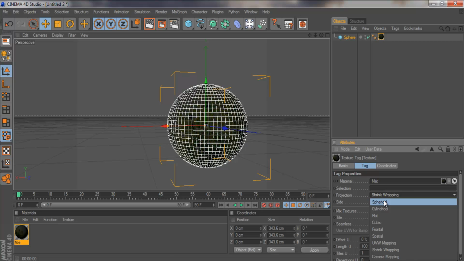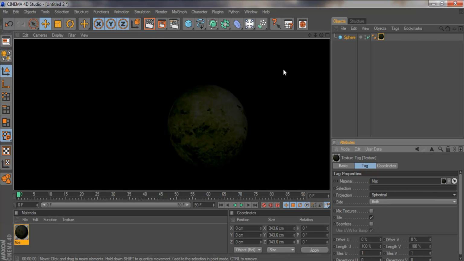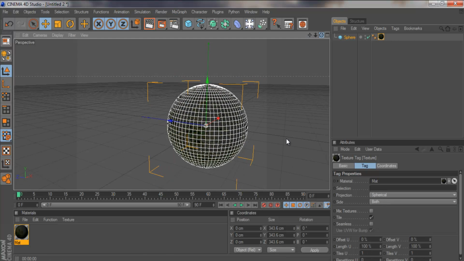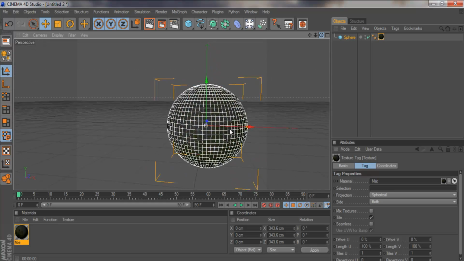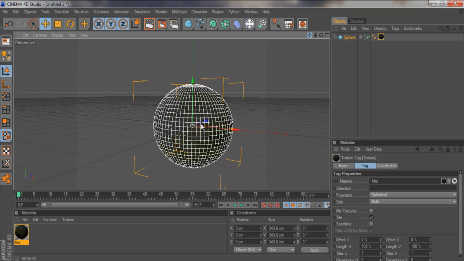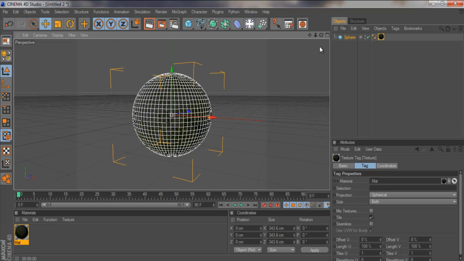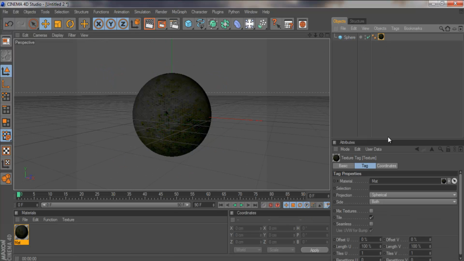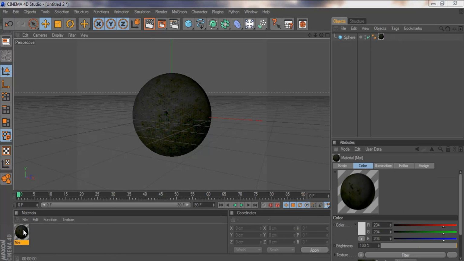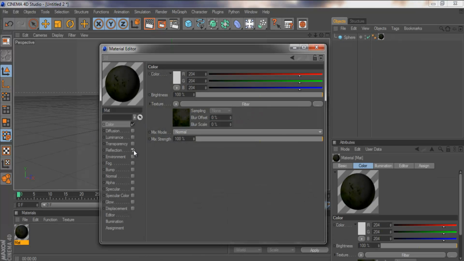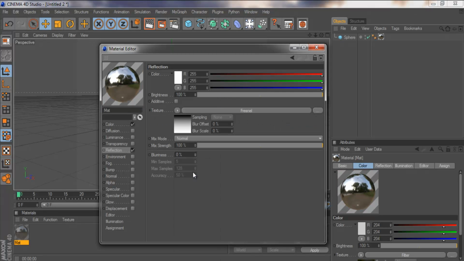And you can change the projection, it's spherical. That looks cool as well. The different projections you have gives you a different look. So you can do this with any texture, and that's just a nice way of doing it. And I'm now going to put reflection on. A lot of people do for now.